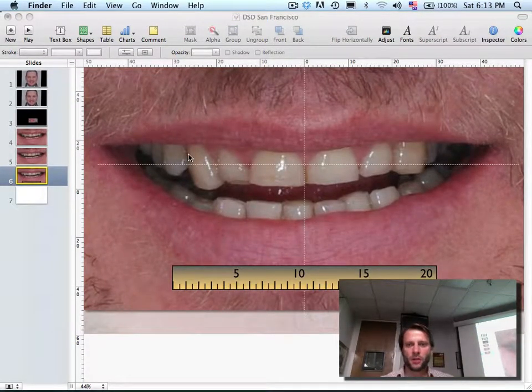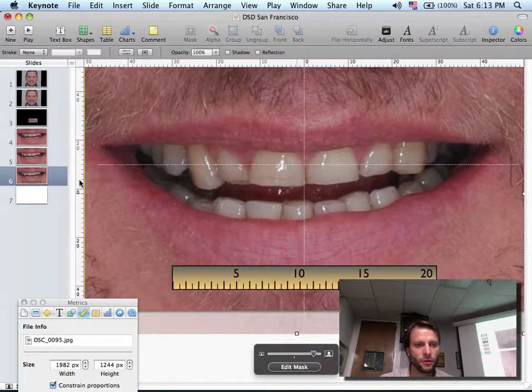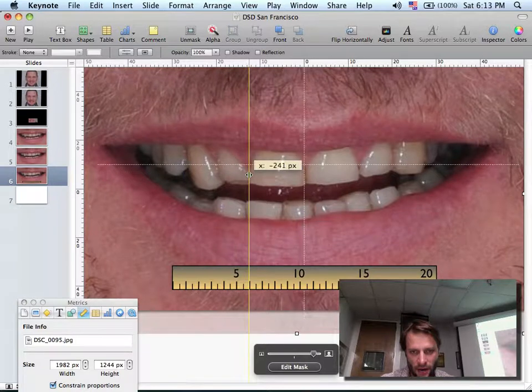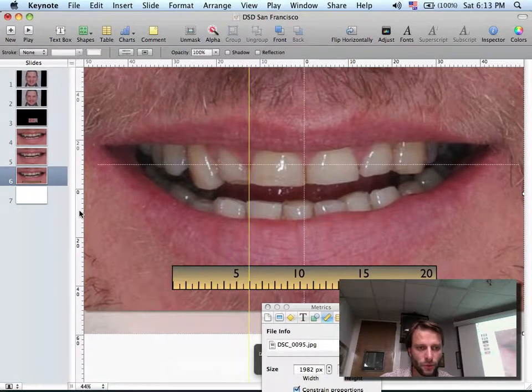So I go to the model, I measure on the model with the caliper. It's saying 60 millimeters from distal of one central to distal of the other central. So I'm going to bring two lines to help me, the accessory line. So I click on the ruler, click on the ruler and drag and place it right on the distal. Click on the ruler and drag and place right on the other distal.